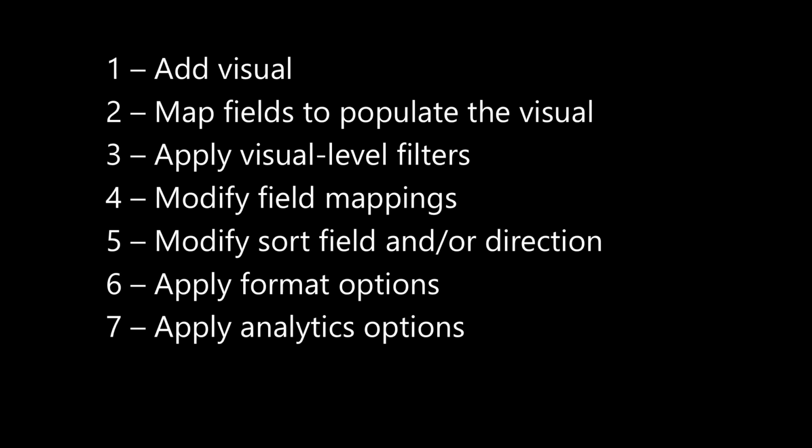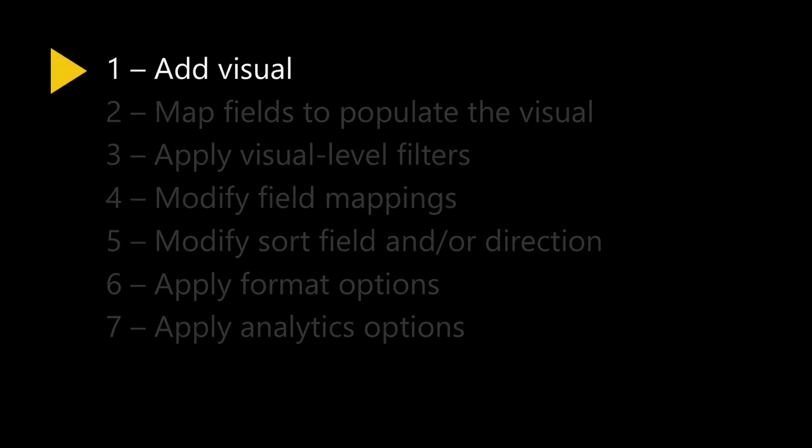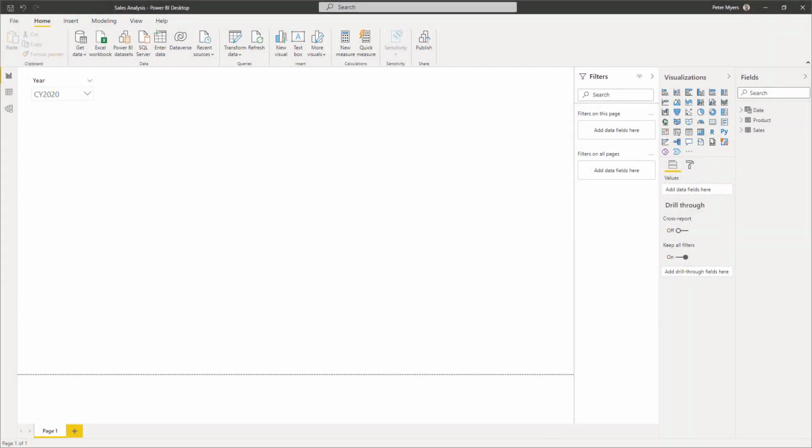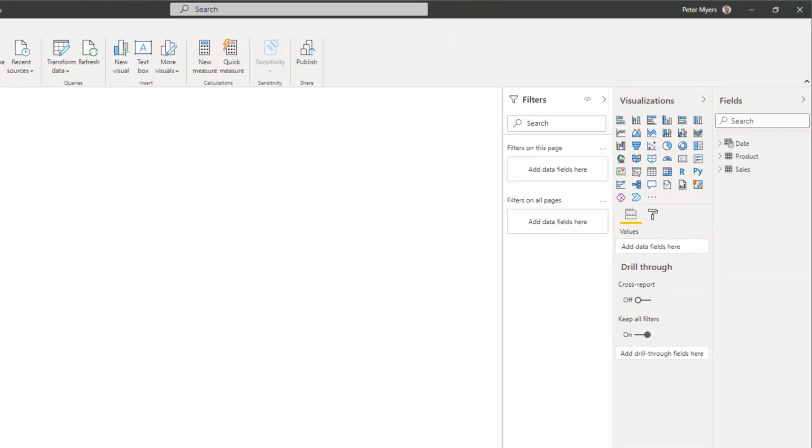I need to report on monthly order counts for a specific product. I then begin with step 1, adding a visual to the report page. Here in Power BI Desktop, I notice that the report page already has a slicer and that it's set to calendar year 2020. The quickest way to add a visual is to select the visual type in the Visualizations pane.